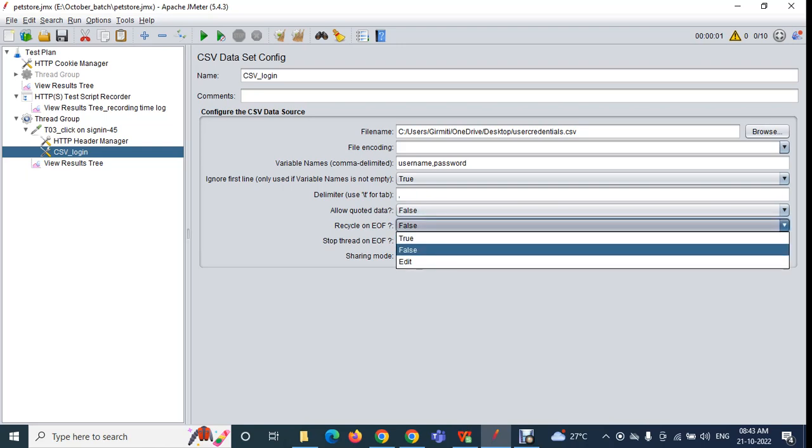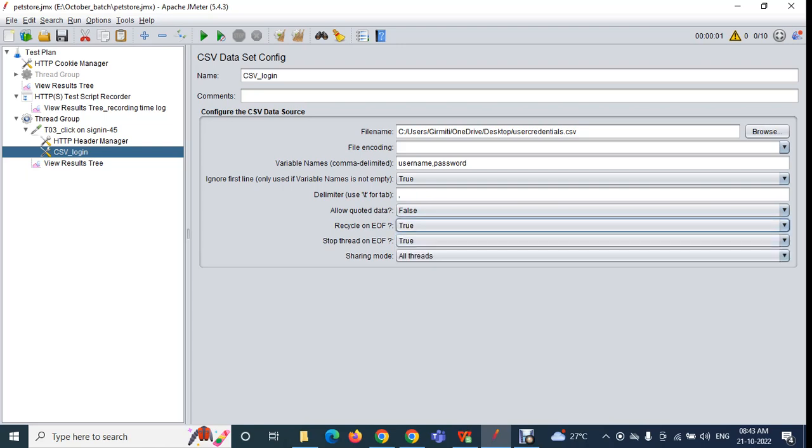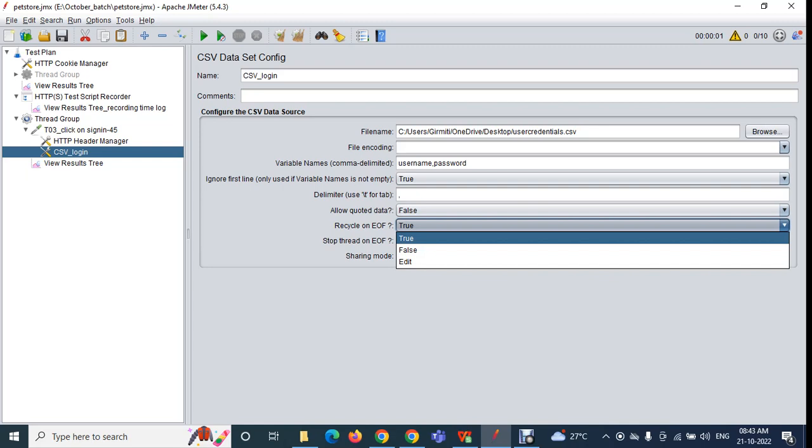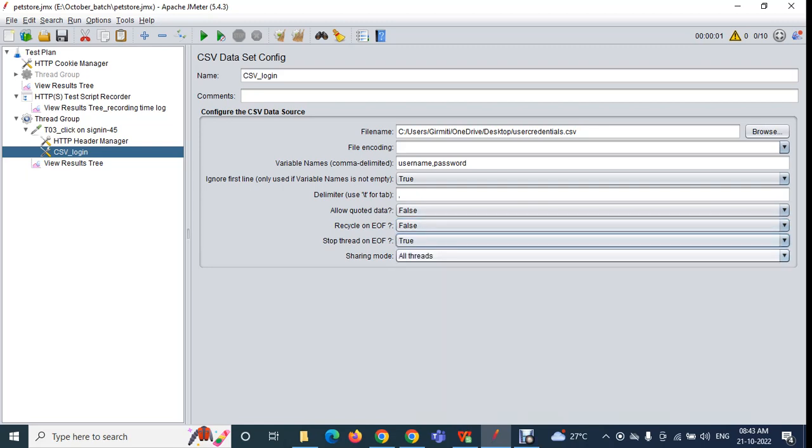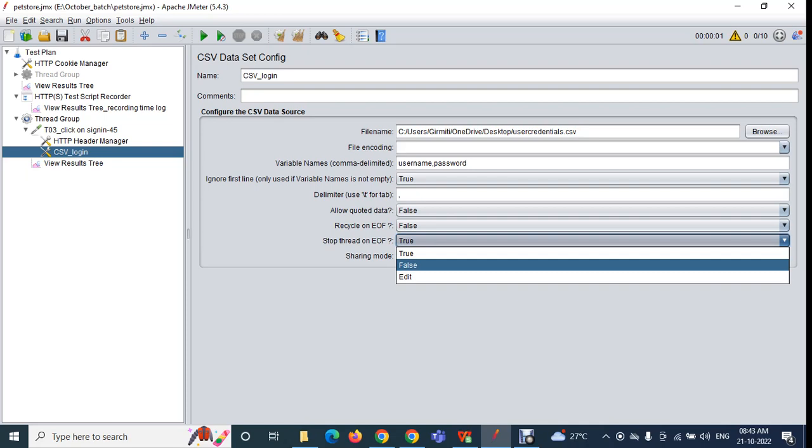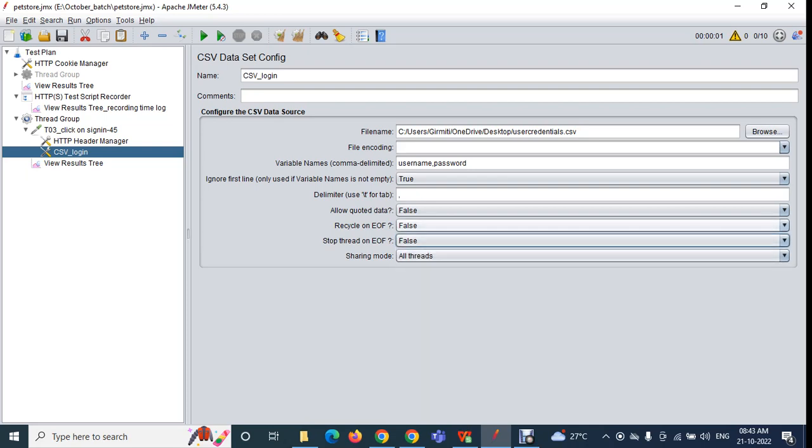So whenever I am going to recycle the data, I don't want to stop the thread on end of the file, so I can go with false. So these two should always be opposite. పైన true unte, కింద false untundi, paina false unte, at the bottom you can make it true. Okay, ఇప్పుడు చూడండి, true recycle చేయొద్దు అన్నాను నేను. Okay, so recycle చేయొద్దు, let me go with false and false now. Recycle on end of the file, నాకు recycle చేయొద్దు, అలాంటప్పుడు ఏమవుతుందో చూద్దాం.